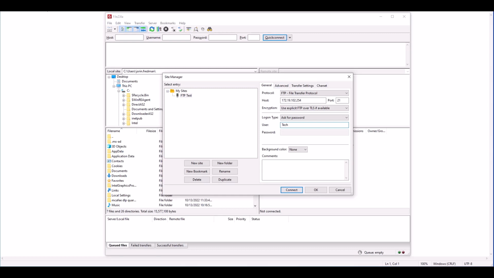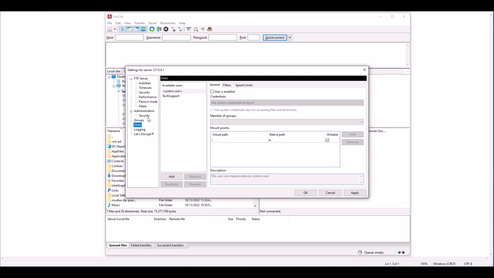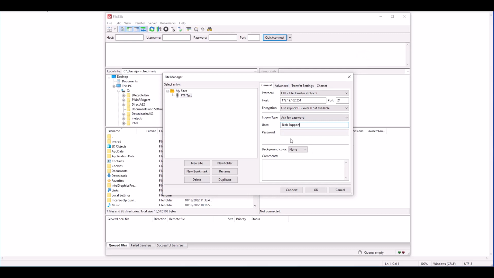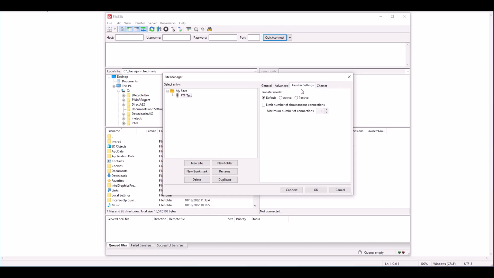The user is tech support. And if you need to check that, you can go back to the server and go into your user settings, and mine is tech support with no spaces. So I'm going to get rid of this space here. I don't require a password. And next, before we hit the connect button, we need to go to the advanced tab and check this box for bypass proxy. And then go to the transfer settings and make sure we select passive for our transfer mode.